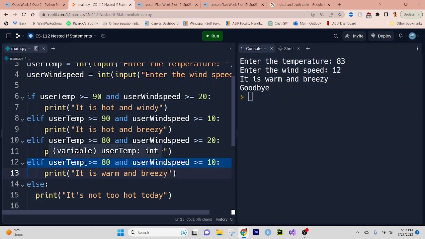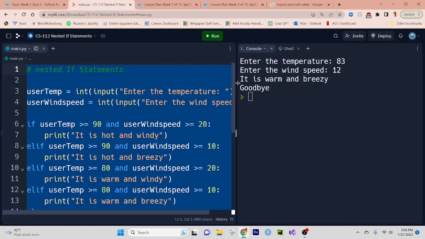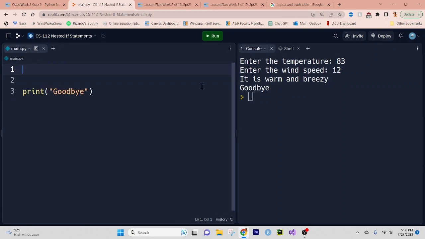User temp greater than or equal to 80. Okay, yeah, that's us. And user wind speed greater than or equal to 10. Yeah, that's us too. So now we have two conditions that are being met, and that means that the code below is going to run. Let's go ahead and do something a little bit different to help solidify our understanding of conditional logical and.